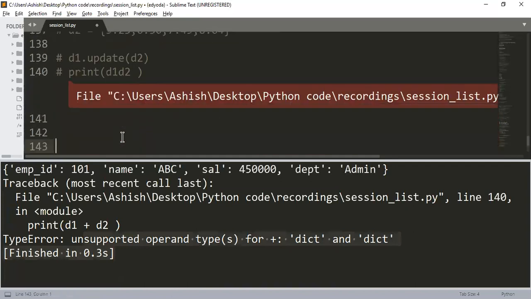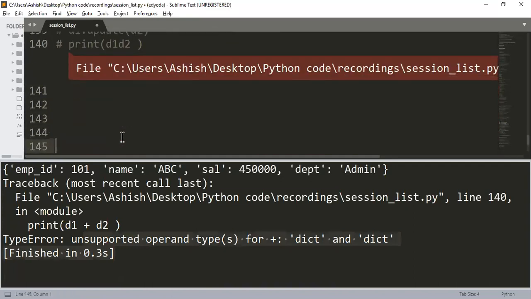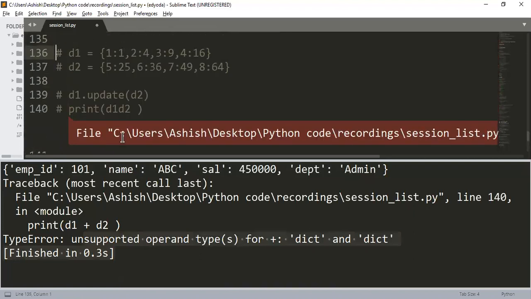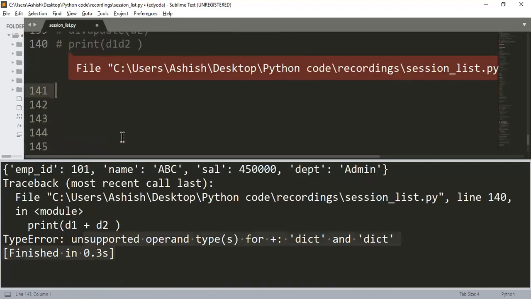Right, so that's all about dictionary. We'll stop here for today. Next time we'll start with the last data structure, that is sets, and we'll most probably start with functions as well.